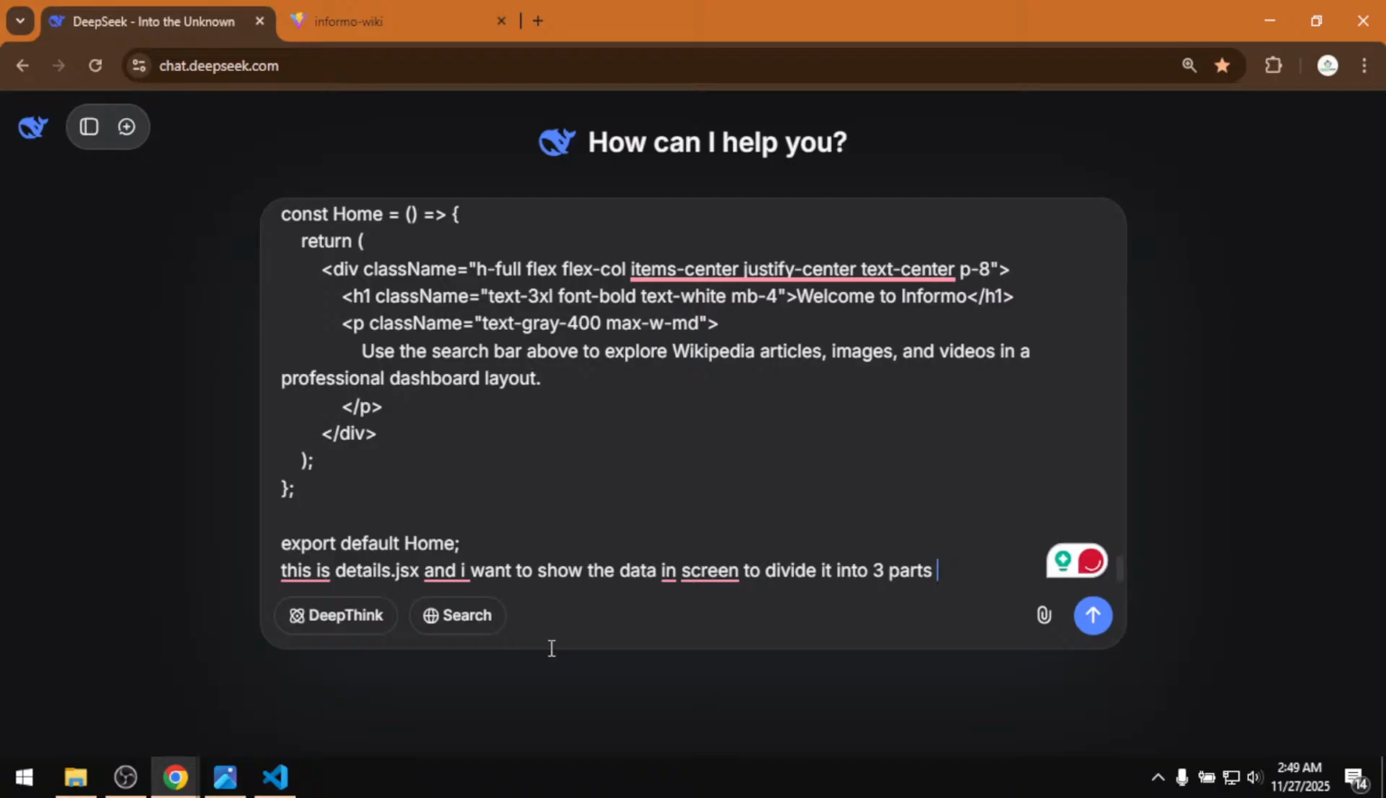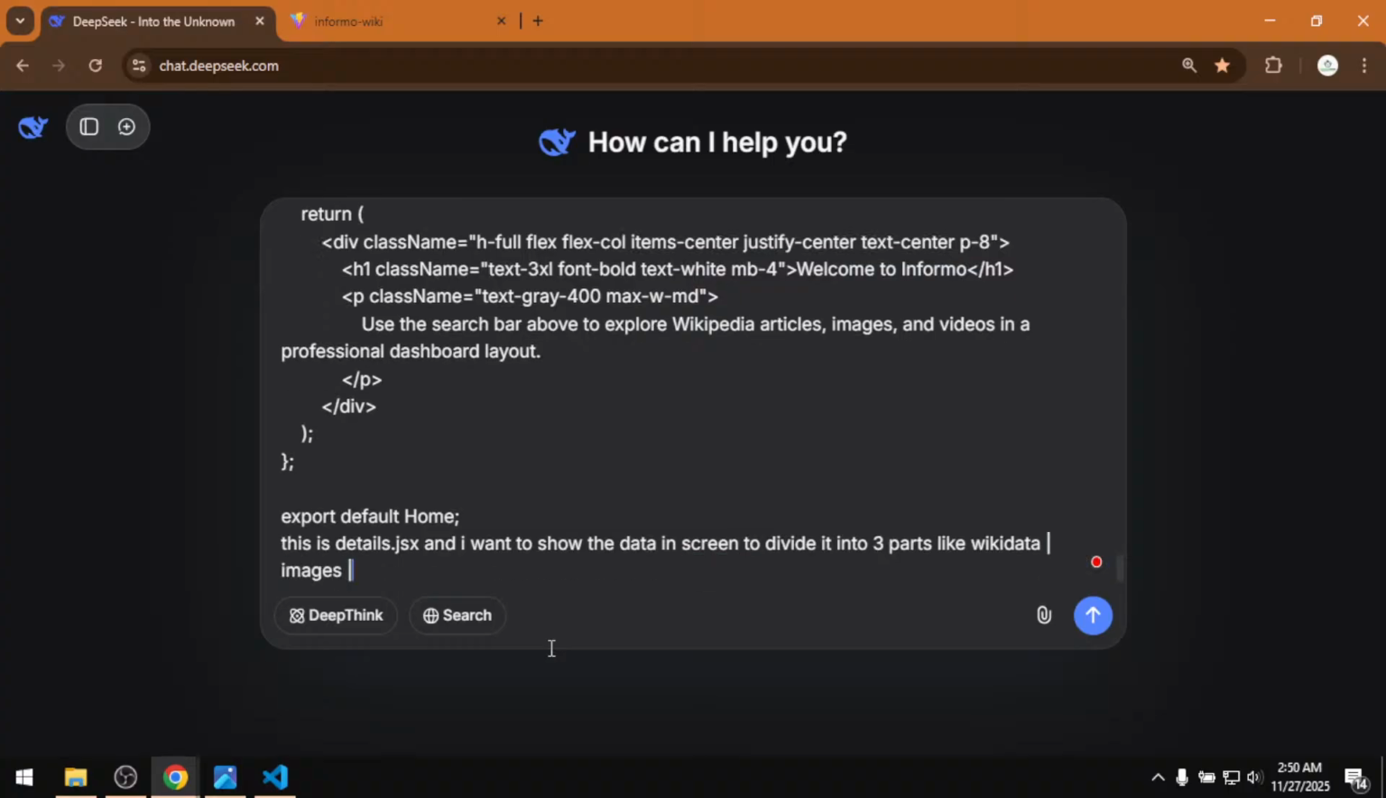Parts like wiki, data, and images, and video suggestions.